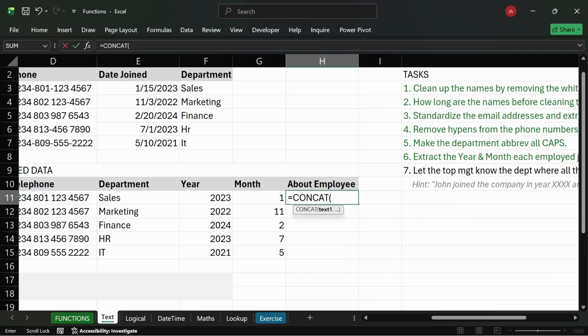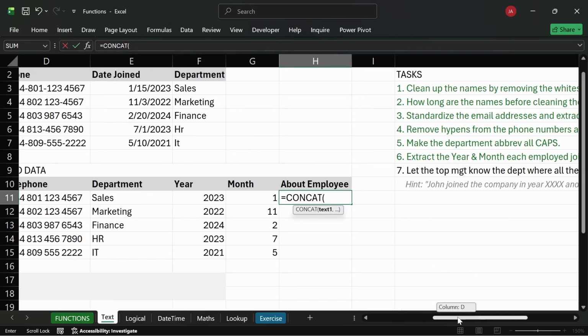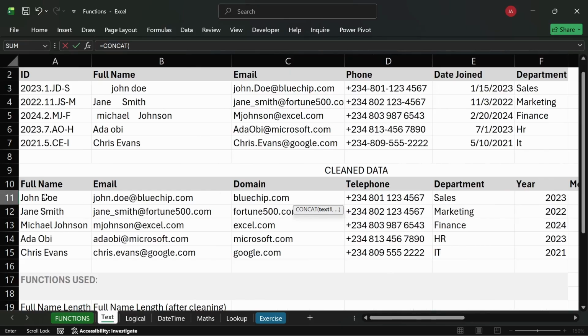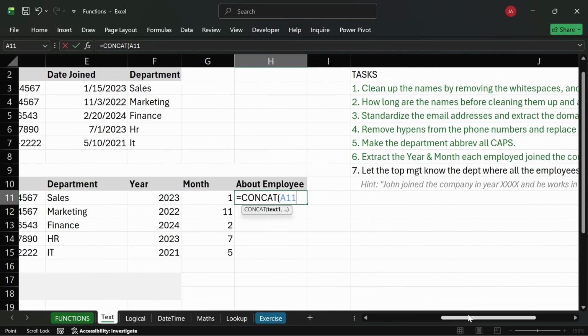CONCAT. Now, what is the first text? I want the person's name. In this case, just the first name, but for now, we'll just pick the entire name. So I want this clean version, of course, so I'll pick the clean version. In my mind now, I'll read it as John Doe. I'll open a quote because I want a space. I'll put a space first and say joined. That's John Doe joined the company.